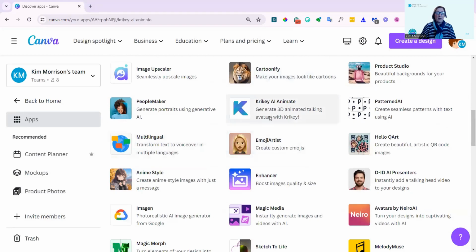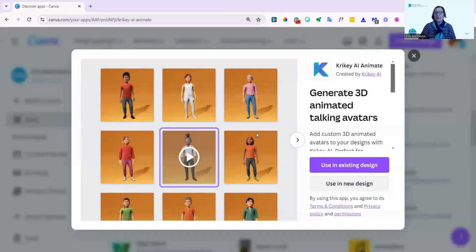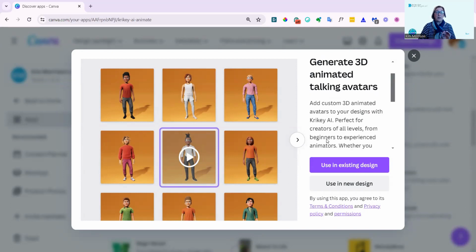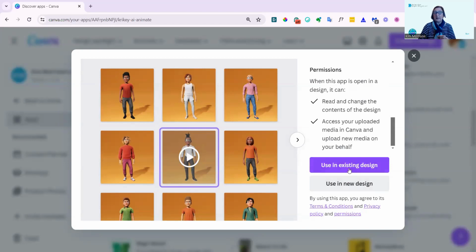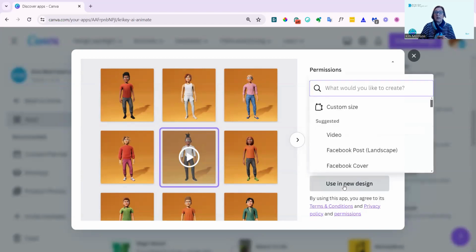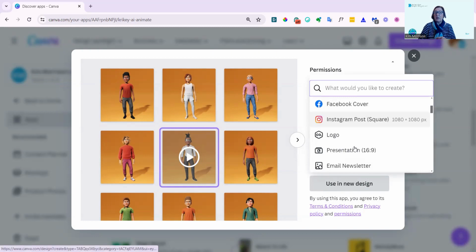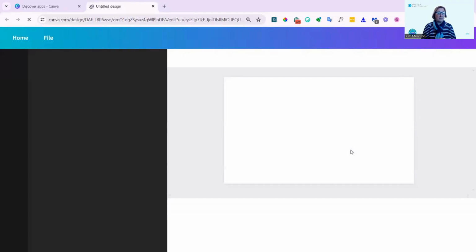I'm going to click on Krikey AI. This adds custom 3D animated avatars to your designs, and I'll show you how it works. Let me go to use in a new design, and I'm going to do it as a presentation, because that gives you the biggest space to see. I will have a play.